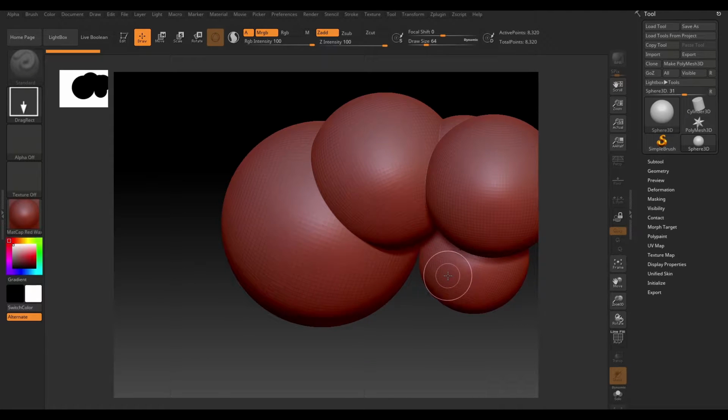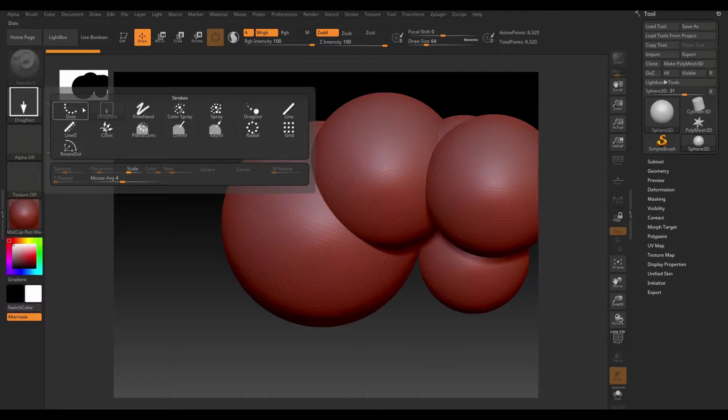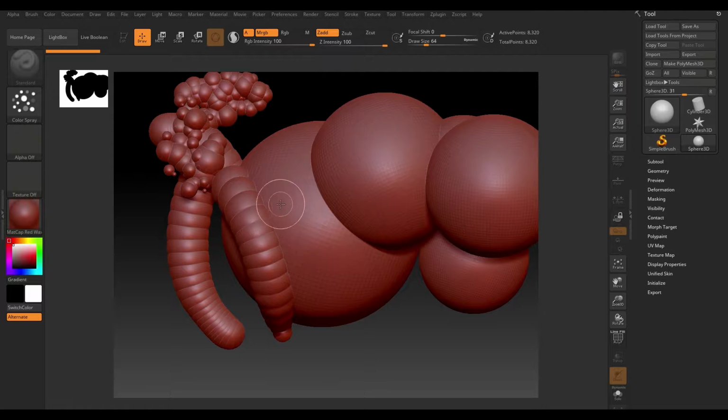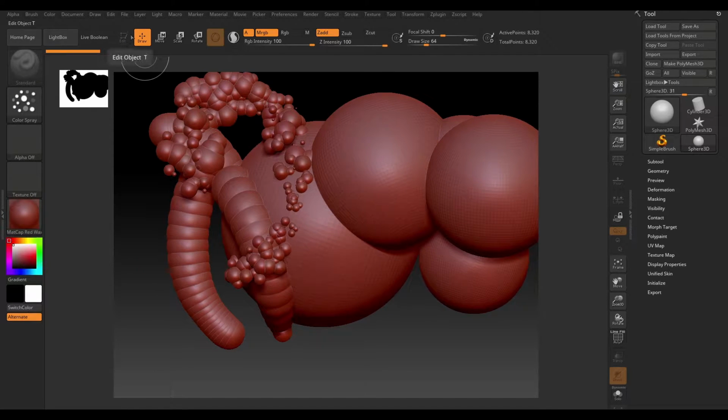So the reason this is happening is because we are essentially drawing on a 2.5D canvas. So we need to convert this to a 3D canvas. And how we can go about doing that is by hitting the edit button up here. One thing to make sure is to make sure that the stroke is set to drag rectangle. If you have anything else like dots perhaps, or color spray, what ends up happening is this edit button is now grayed out, and it's not going to allow us to change this to a 3D canvas.